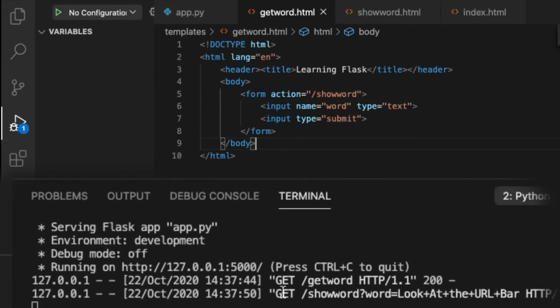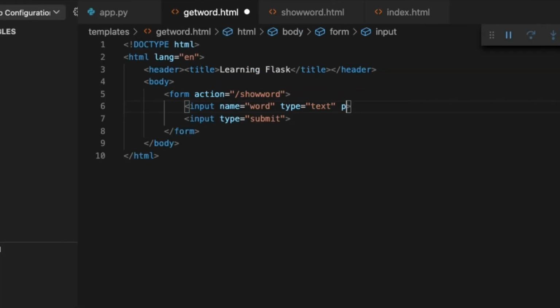And we can see that down here as well, that we have a get process and that URL is showing up down here. We can also give it a placeholder. If you wanted to take the time, we could do CSS and all of that fun stuff. But this is all we need to be able to retrieve the information from this page.